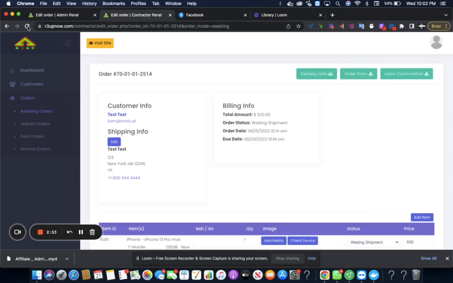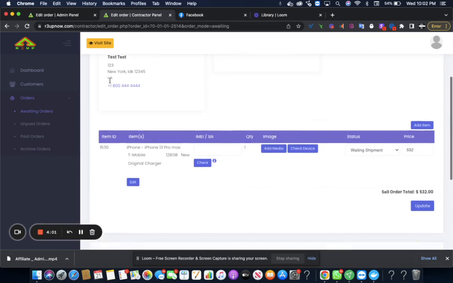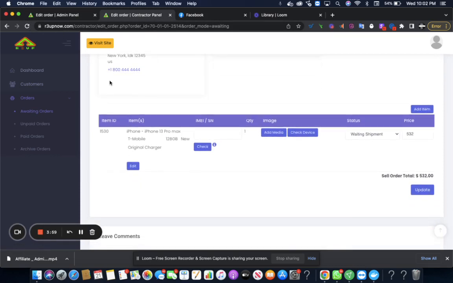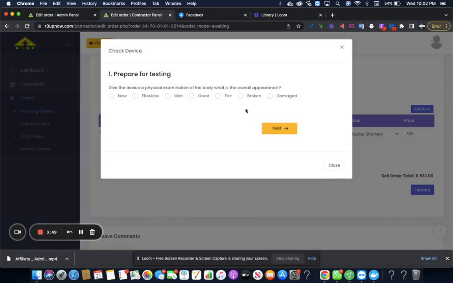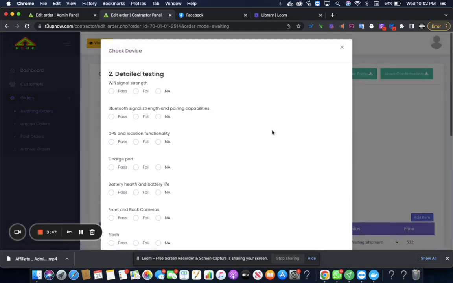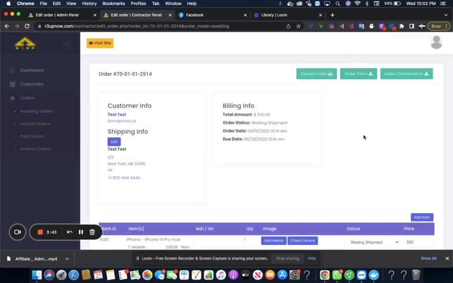So let's go get the inside view of how that will look for him. He's gonna see this. He could add media, so you could add media for them to see how the phone should look. The IMEI is gonna be there as well, and then you can also check the device. So you give them a checklist of what to do. It will show. They could run through soft tests for you. That way, you're getting the same quality phone.